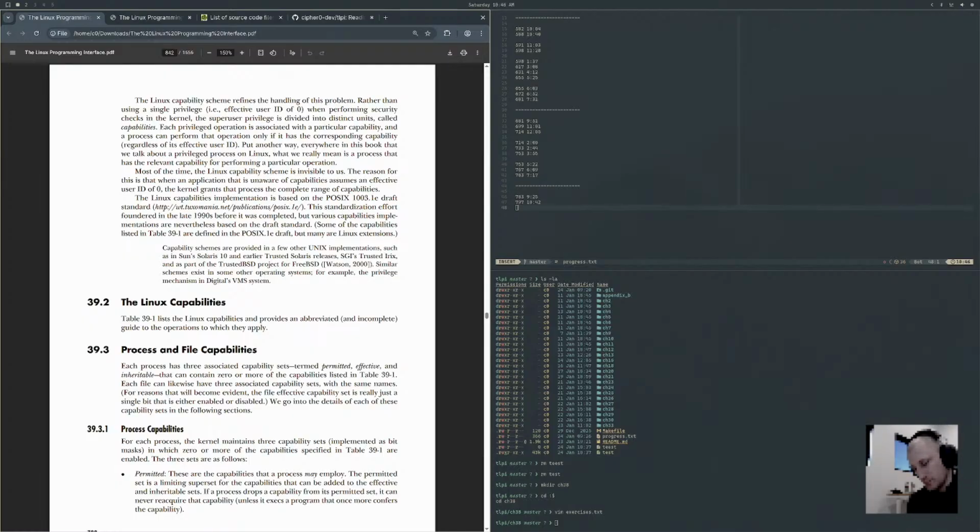The Linux capabilities implementation is based on the POSIX 1003. Should that be 2003?